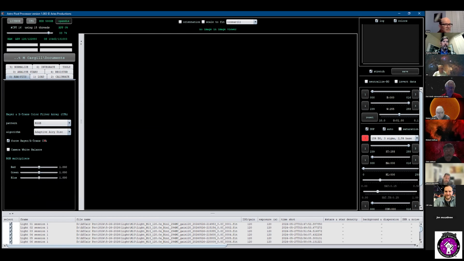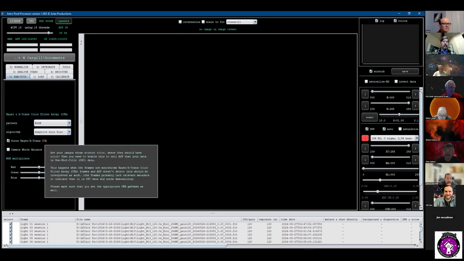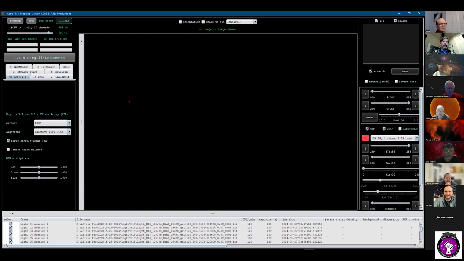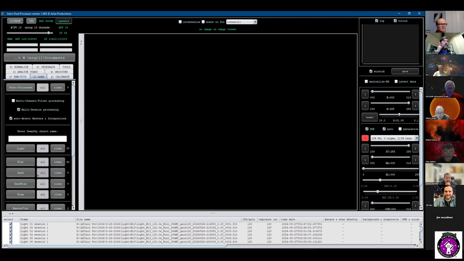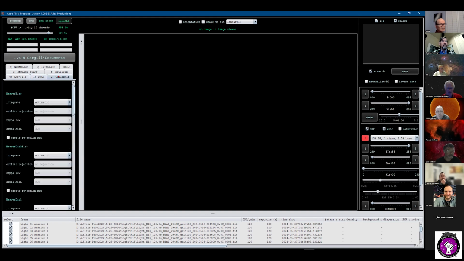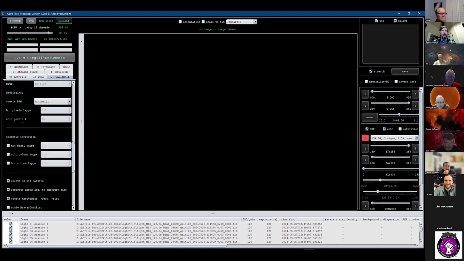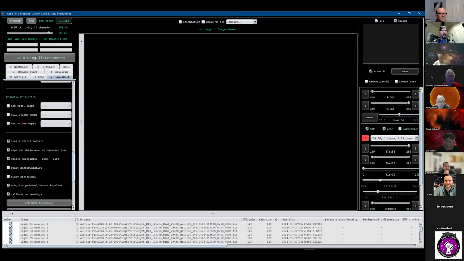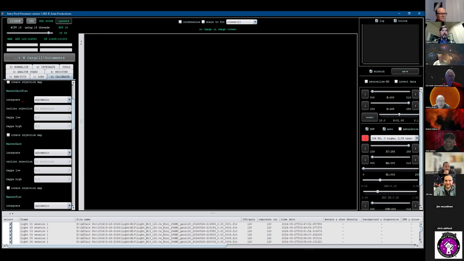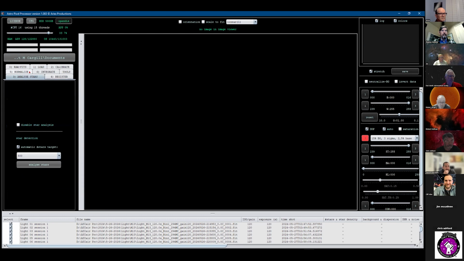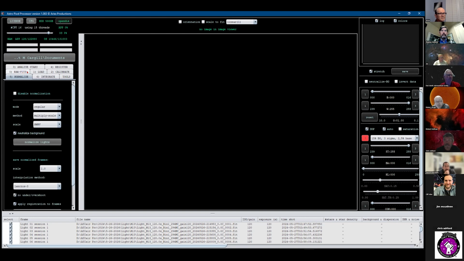I'm not sure what the CFA stands for. Let's see, color filter array. So that's what CFA stands for. Okay, we already done loaded all of our darks and flats and whatnot. Calibrate, I do not mess with that at all. Analyze stars, leave it as it is. Normalize, don't do anything there.